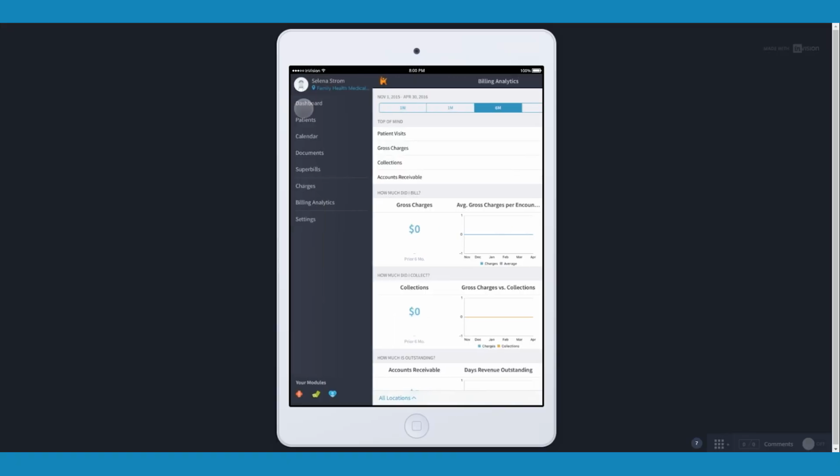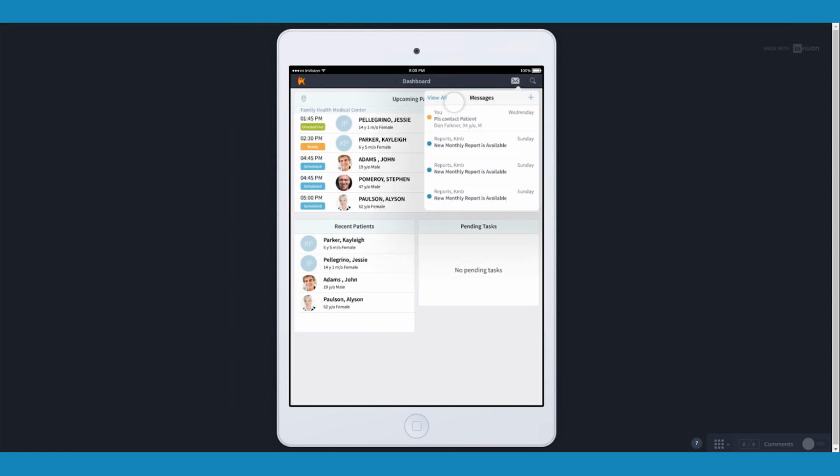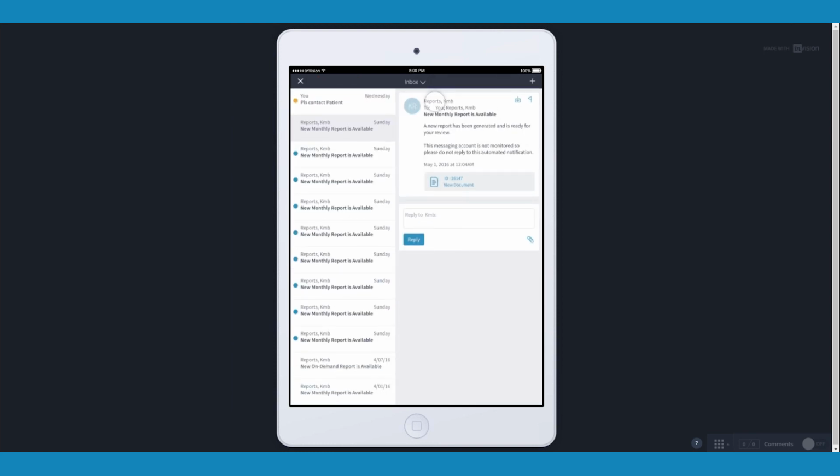And even if you're not in the office, you can stay connected through the mobile app. And that way, you can always stay connected and even get push notifications on your iPhone that there's a new message.